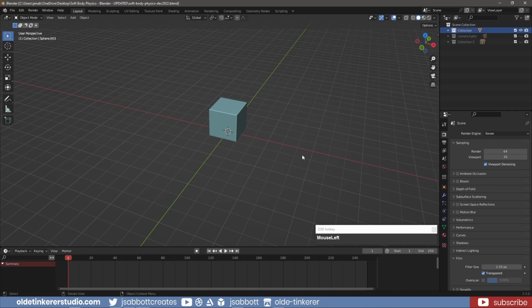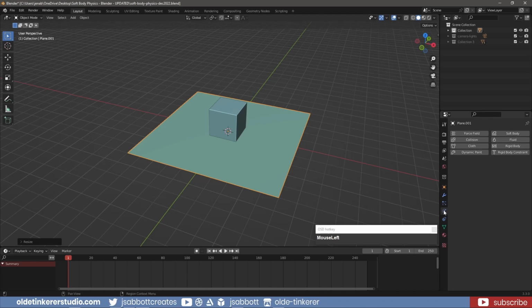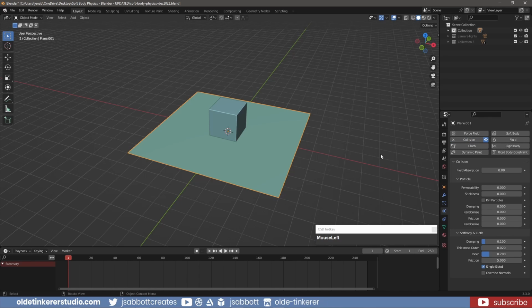The soft body simulation works for any objects that have vertices or control points. I'll add a plane under the cube so the cube has something to interact with during the simulation. Under the Physics tab, I'll add a collision to the plane so the cube doesn't just pass right through it.